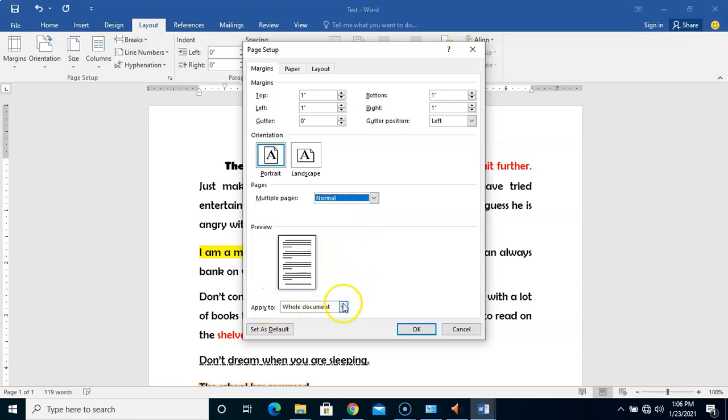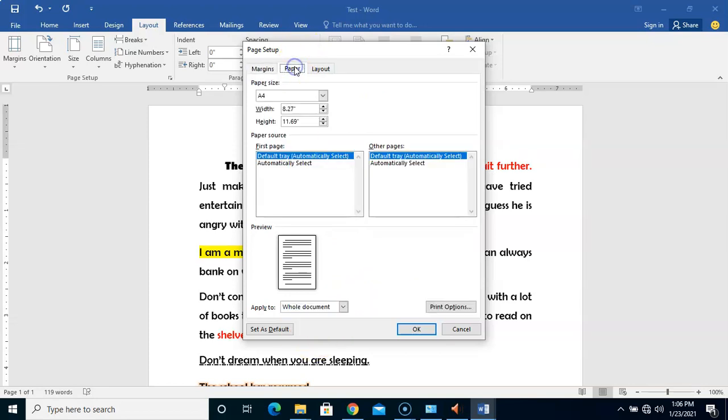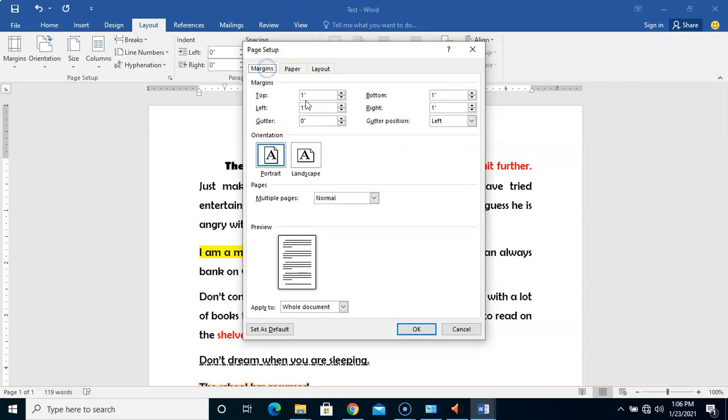So what do you want to apply these settings to? Is it to the whole document or from this point forward, just like we did under paper? So it's your choice depending on what you want to achieve. Do you understand that now? So these are things that you need to understand. I hope you're getting it.